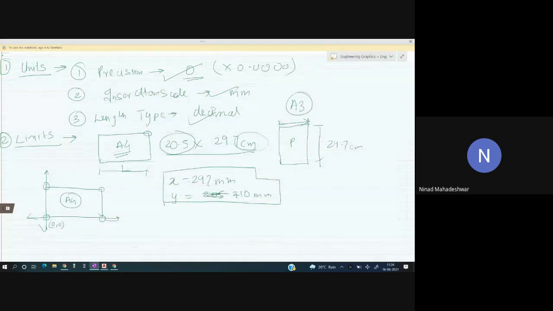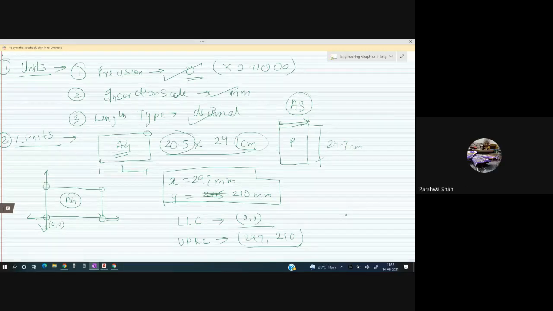Everybody has got this. It will ask you first lower left corner. Lower left corner is 0, 0, and then upper right corner is 297, 210. So these are the two dimensions you should know. Everybody has got this part, students? Yes, sir.